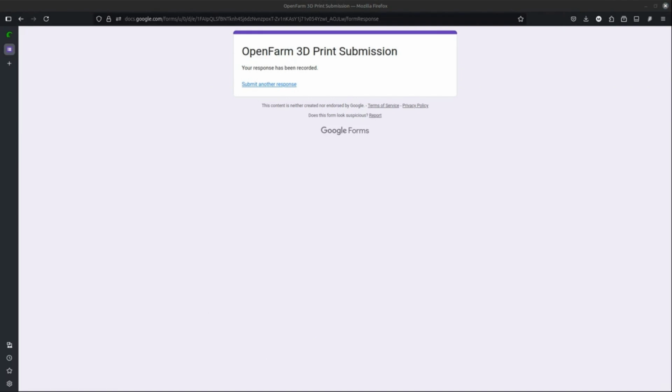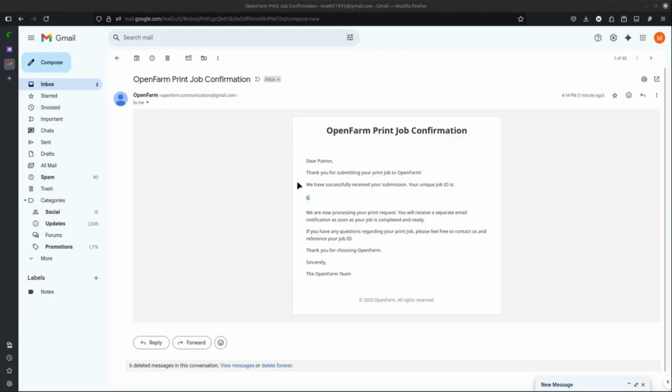Let me just pop over. Oh, but I already got it. So let me pull this over to this screen. Awesome. So here is the OpenFarm print job confirmation email that we get. This is done with a custom SMTP email server that our guy Josh here wrote. You can see he got us a great professional looking email.